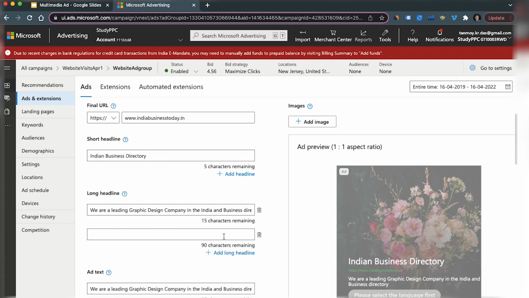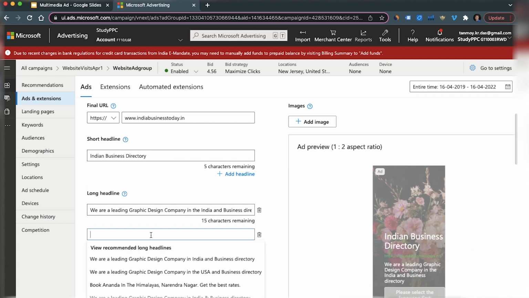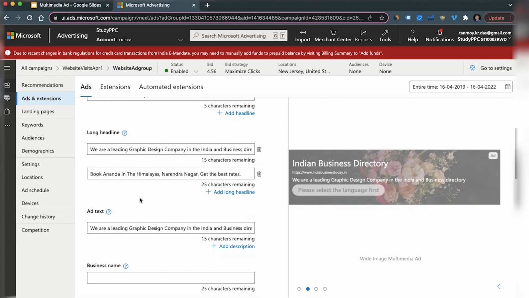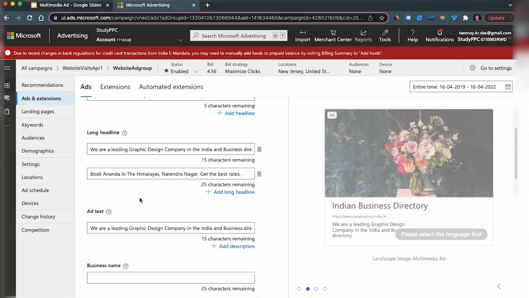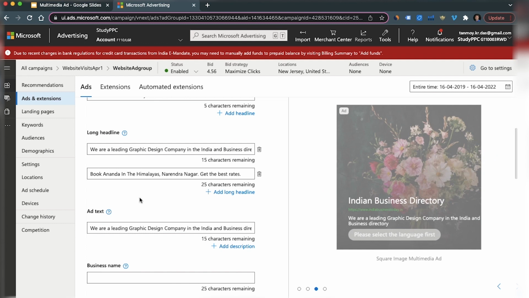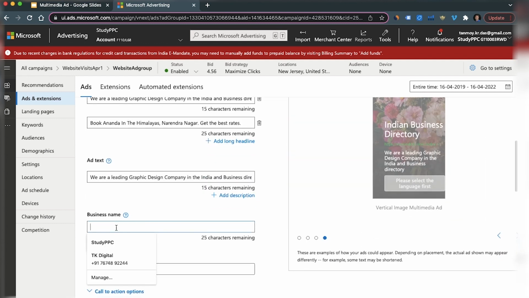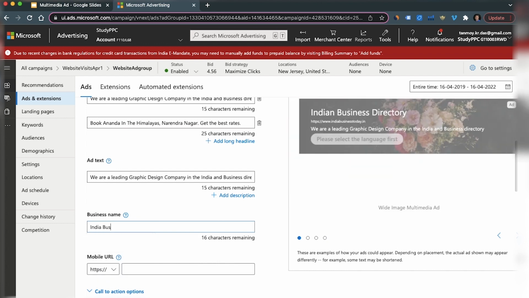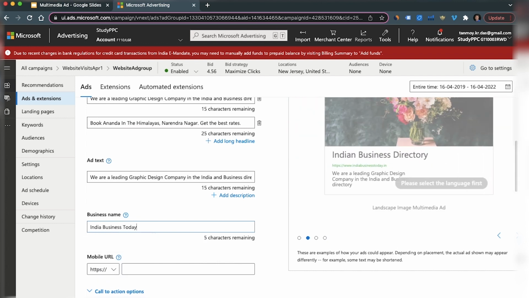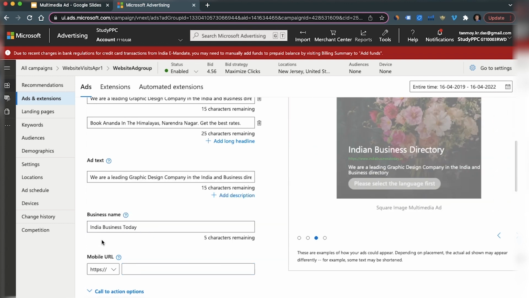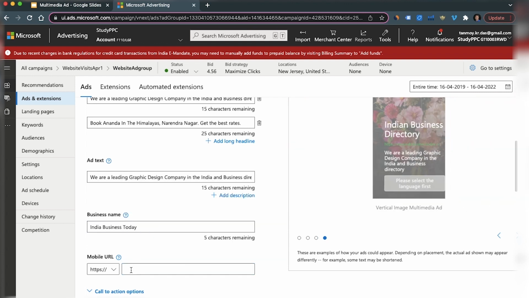So like this, we can provide all the information. We can give more information as well about the business. The more information you give, the higher are the chances of people clicking on our ads. So we can provide the ad text as well. And then finally, we can give the business name out here. If you have any mobile specific URL as well, a mobile website URL, you can provide that in this specific section.